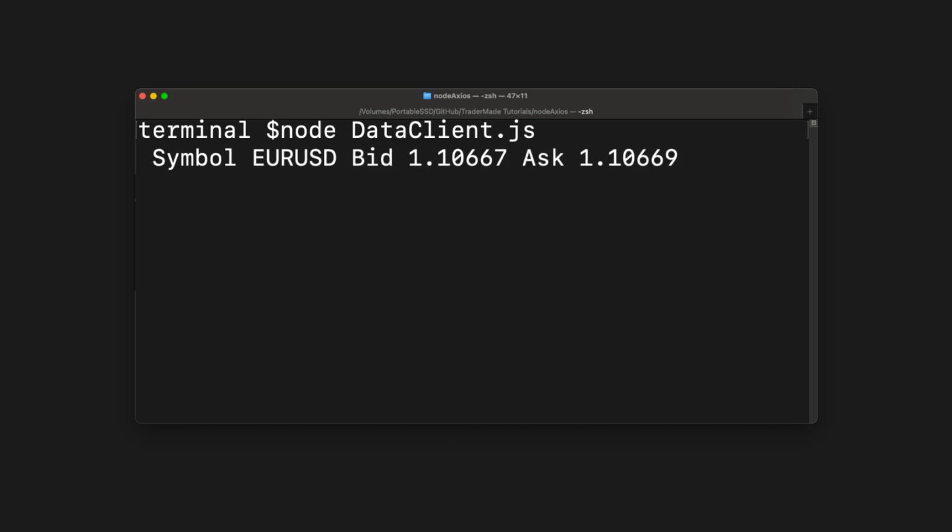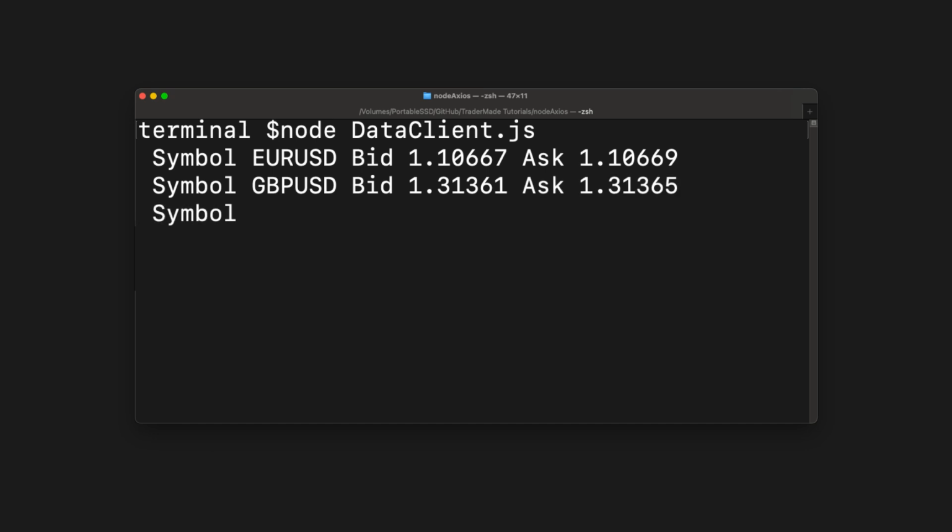There it is. In this example, we used the live endpoint, but the same code with minor changes will work on all other TraderMade endpoints.